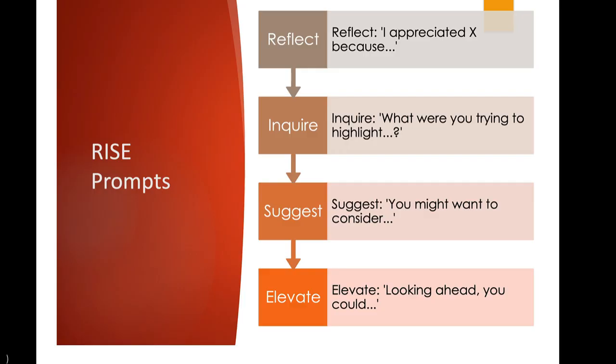Remember, the prompts are going to be, I appreciate this because of this, and you're going to inquire about something that you noticed. Why did they do something? Maybe there's an interesting story there. Make your suggestions based on some of the things that you've learned, based on the checklist, based on your reading, based on your knowledge of design elements, principles of design. And then you're going to find a way to maybe even elevate the site. Where could it go next?